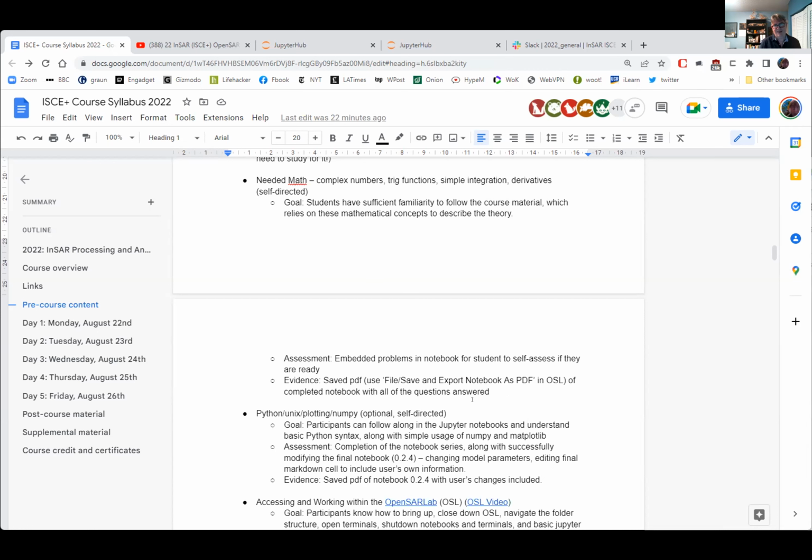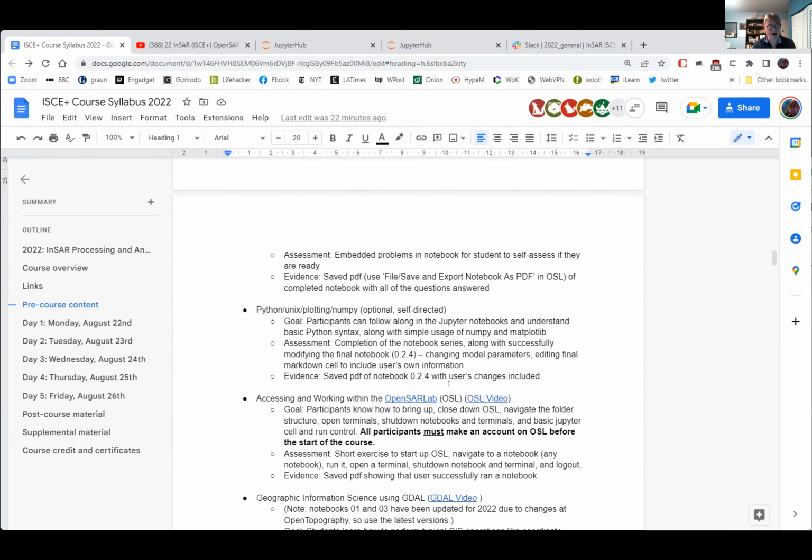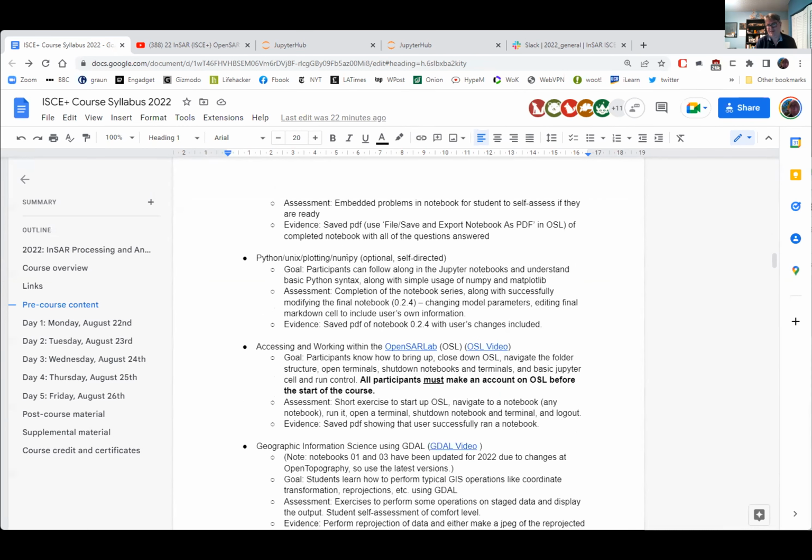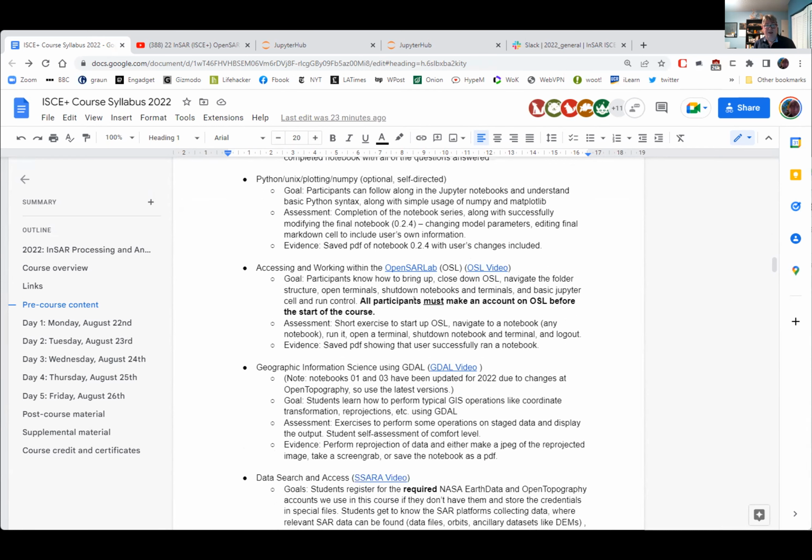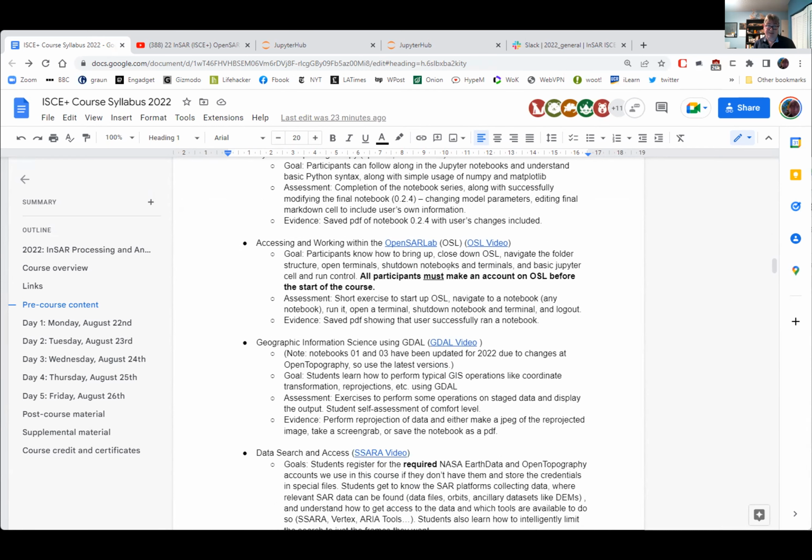There's one on math, foundational mathematics that you need to have a better understanding of what we're talking about. There's one on Python, a series of very basic notebooks that take you through how Jupyter works and what goes on there, and some very basic Python syntax and a few of the libraries that we use. Hopefully that's useful. The third one is accessing the OpenSARlab. That would be watching the video I already mentioned, and making your account and making sure that you can get in there, run a notebook, and get out.